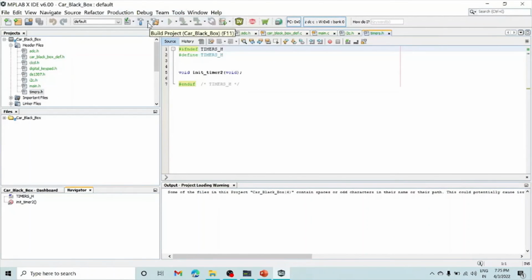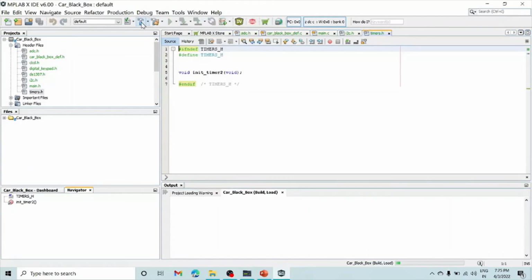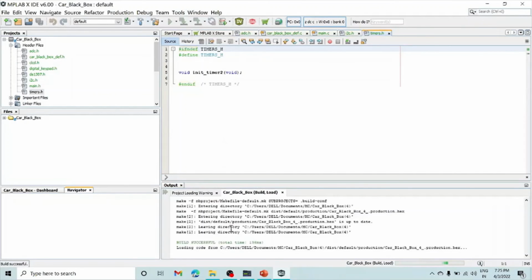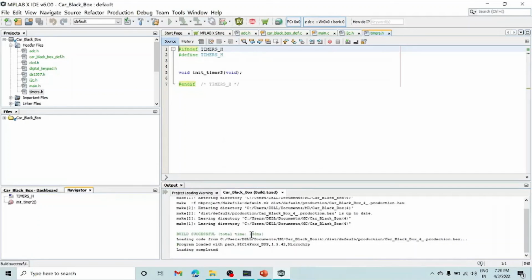We will build the project now. The compiler runs for checking any errors. This project is successfully built.